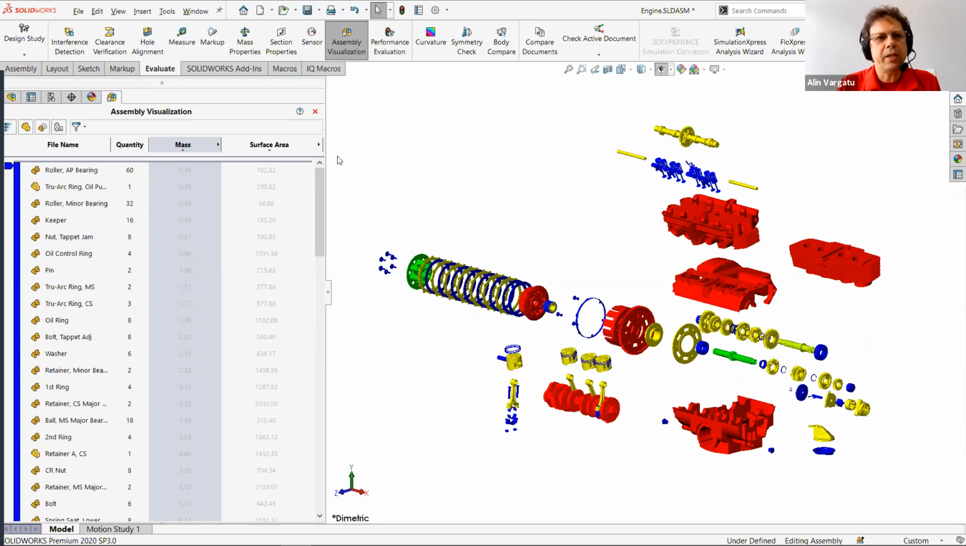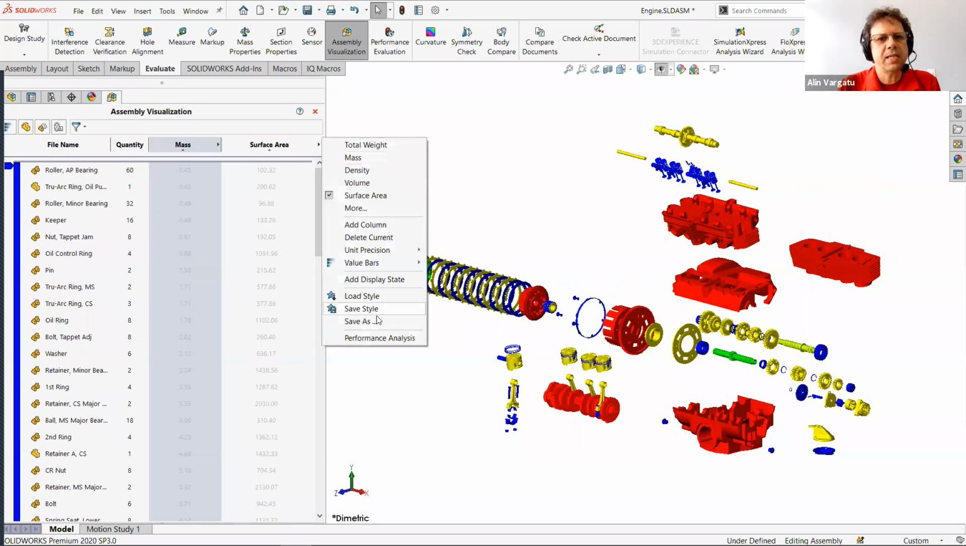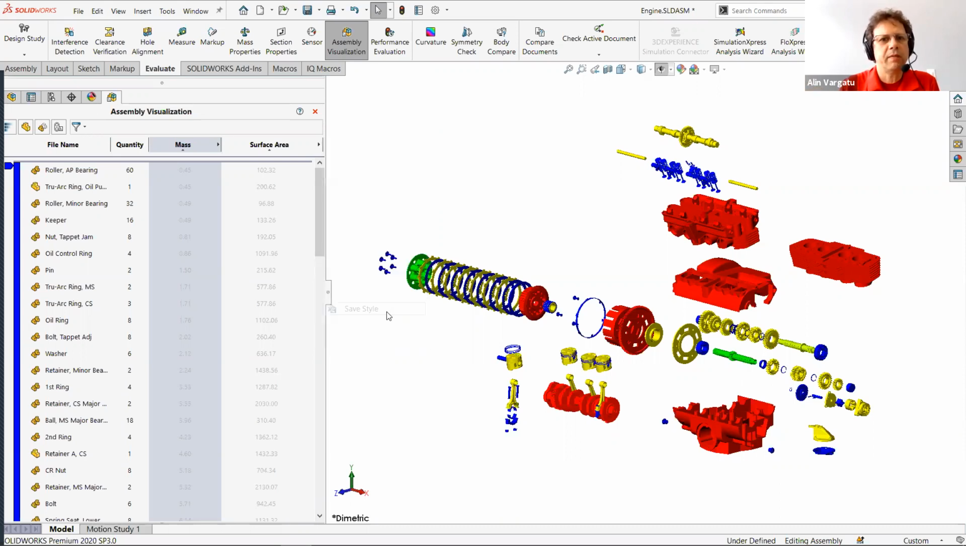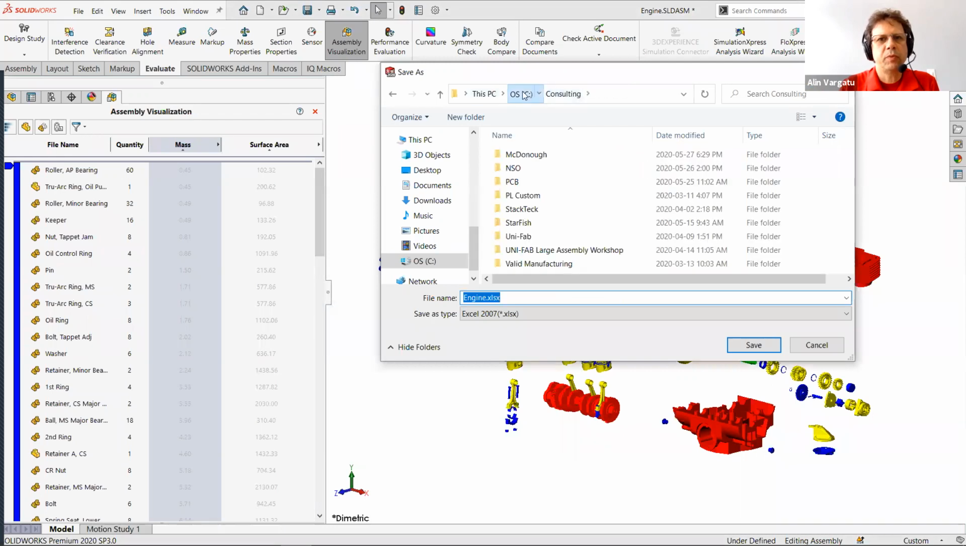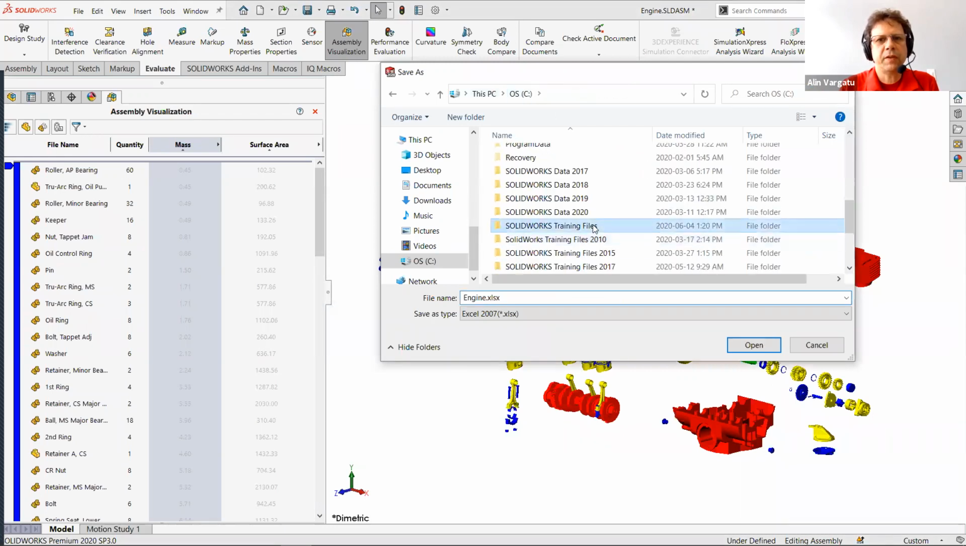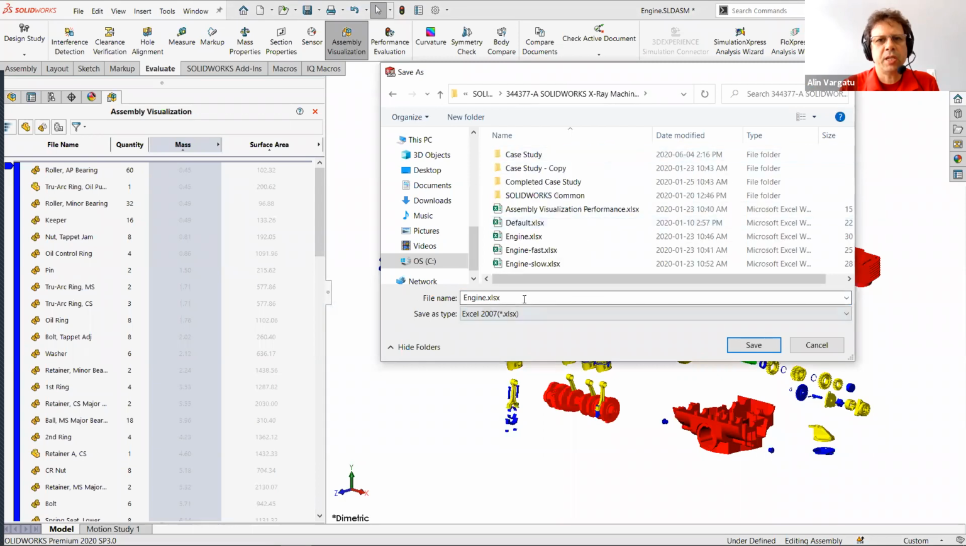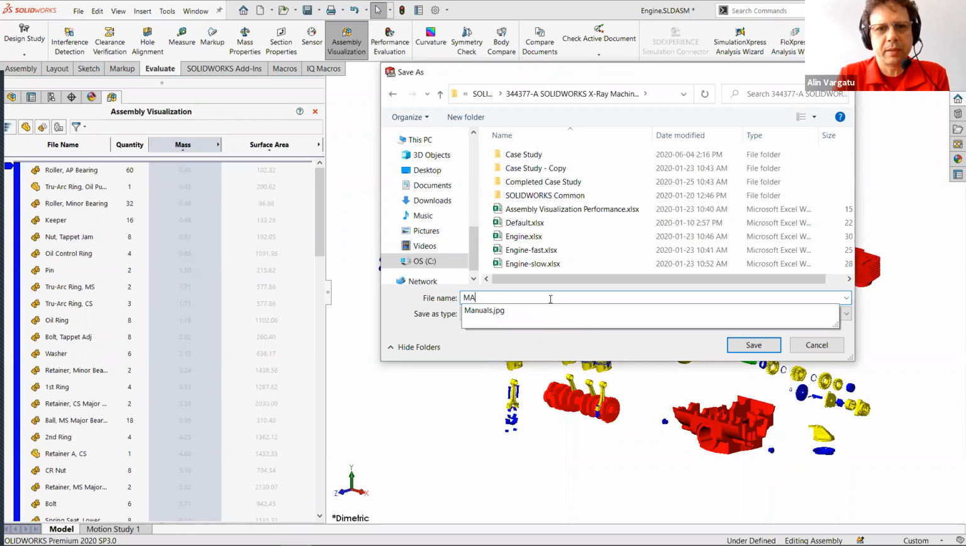Now, one thing I'm going to do, I don't want to lose what I already have done so far, these 4 columns. So I can save this as a style, right? So I can make it available to all my team. I can put it somewhere on the network and save it as a style. So allow me to put it under SOLIDWORKS training files, X-ray machine, and I'm going to call it, let's say, mass color coding. Okay, and I'm going to hit save.